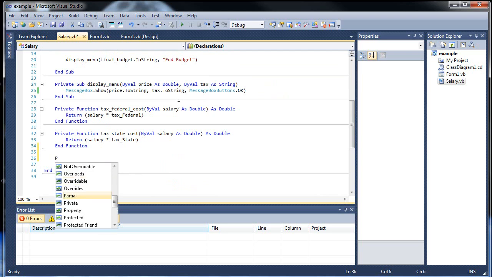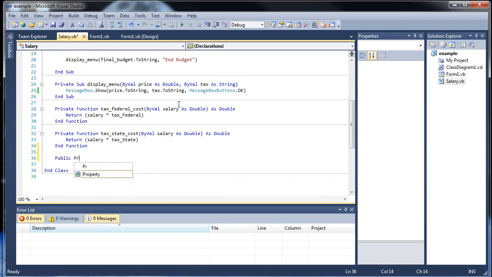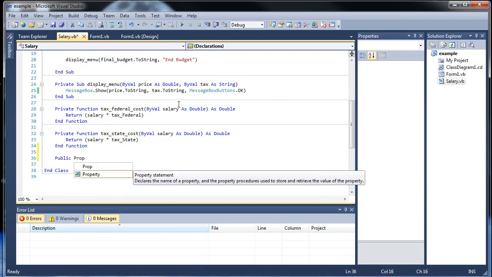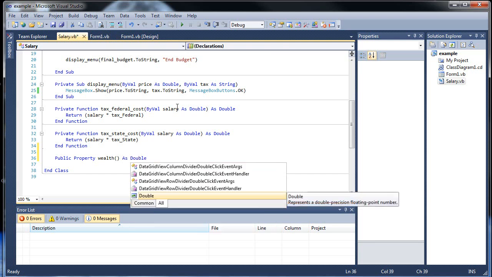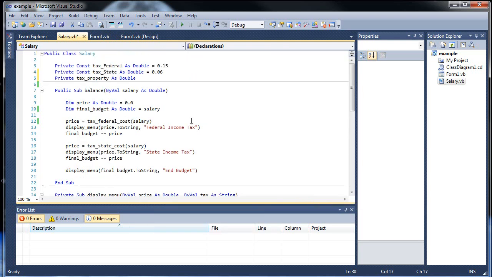So let's create our public property here. And we want it to be public so we can access it from our form 1. And what should we call it? Let's just call it wealth. And since we'll be returning a double, we already know we'll be returning a double because we'll be returning how much the tax property will be worth.